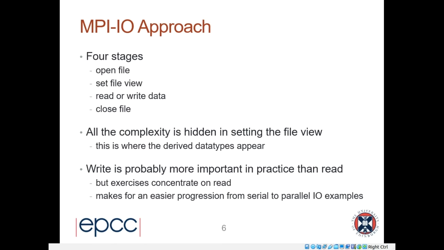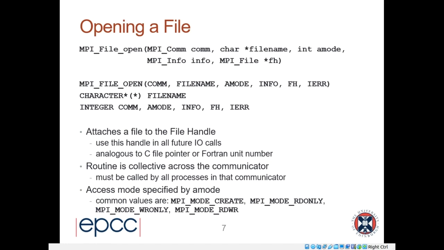Now, this is actually a hangover from a previous lecture. Write is probably more important in practice than read. Exercises concentrate on read. That was when we actually had an exercise where you wrote MPI-IO, and I should fix this slide. So that's not actually relevant to this lecture.